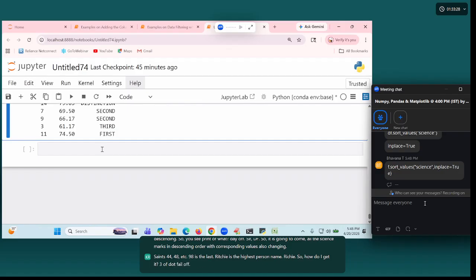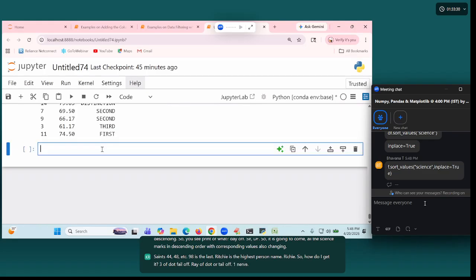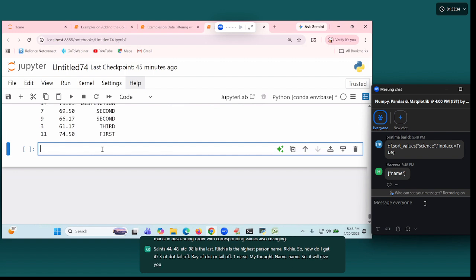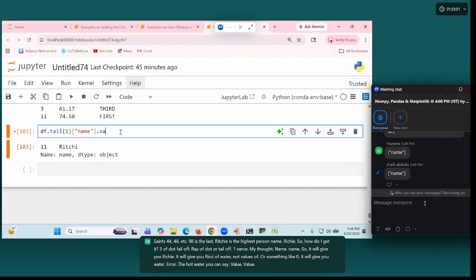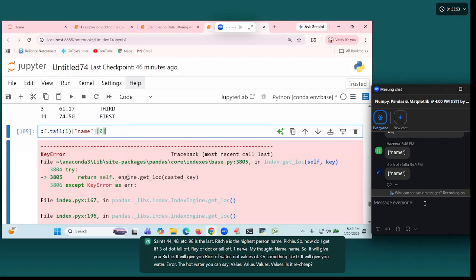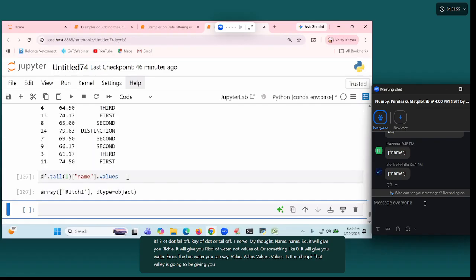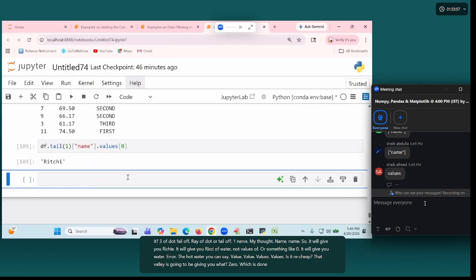So how do you get it? df dot idxmax, it will give you Richie. It will give you the value of, something like 0. A value, values. Is it Richie? That value is going to give you 0. Richie is the name.